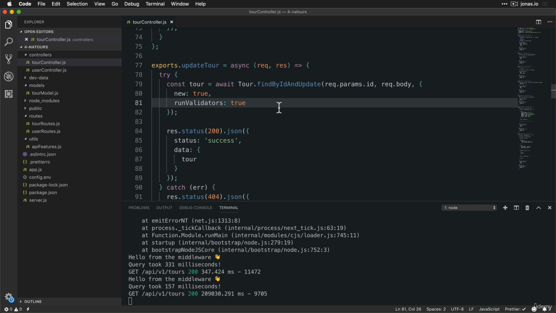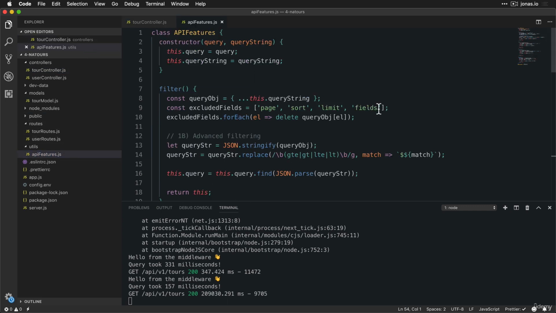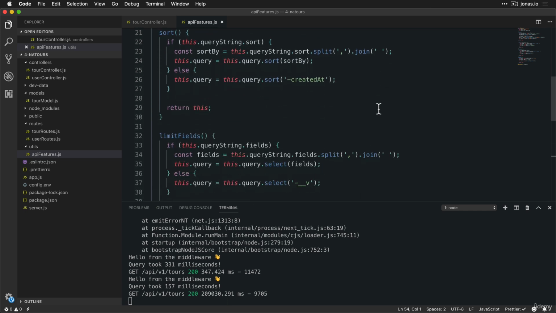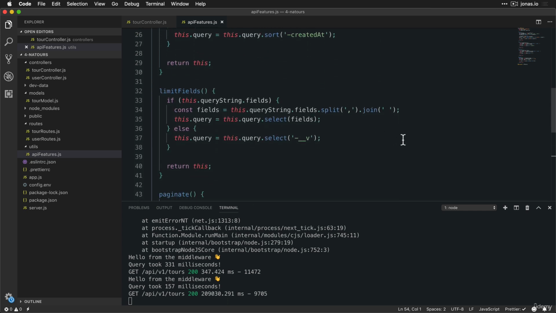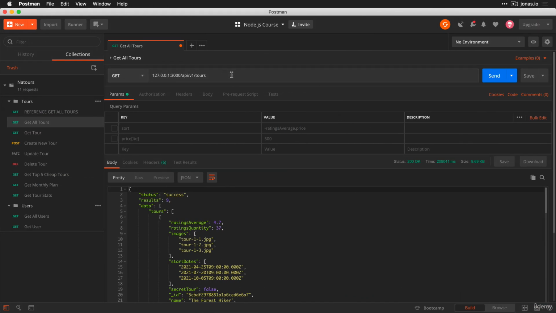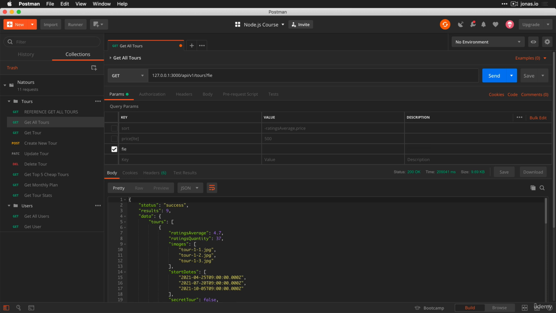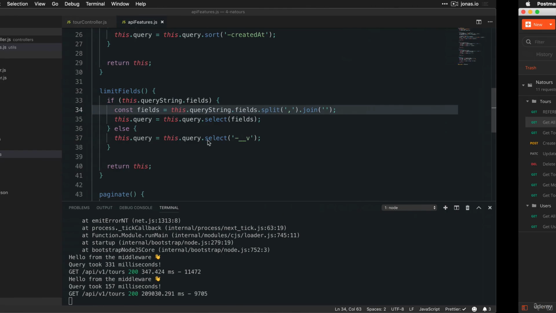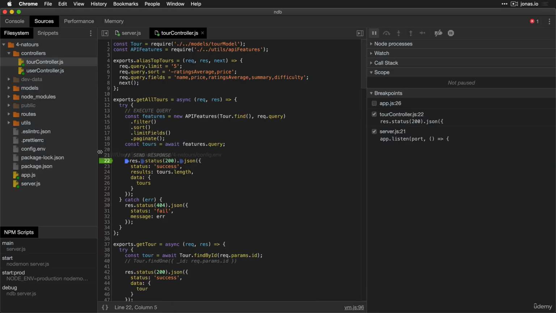So in the tour controller, or actually in our API features file, I want to introduce a small bug here in the limit fields. So let's say that we were trying to implement this method here, but instead of joining with a space here, we forgot to put it here. And so let's just say that we joined without any space. And so this would then give us a weird result, right? So let's actually test that out. So let's say fields, and that we wanted only the name and the duration, right? Now before I can actually send that request, let's remove the breakpoint here.